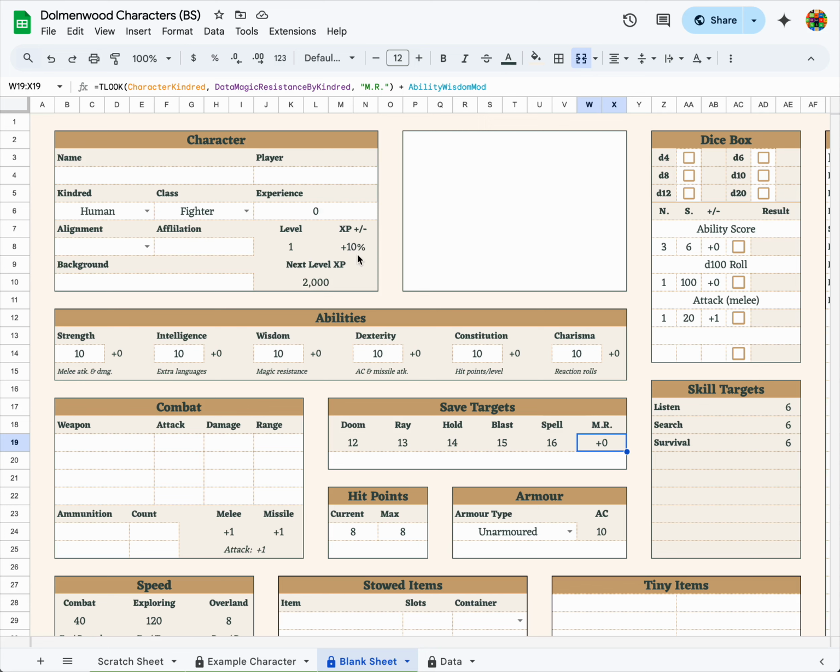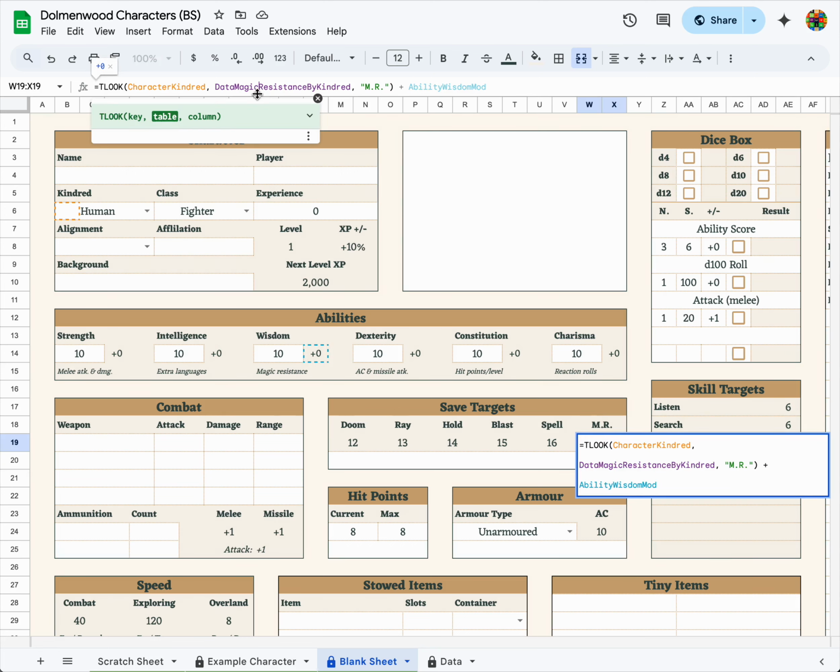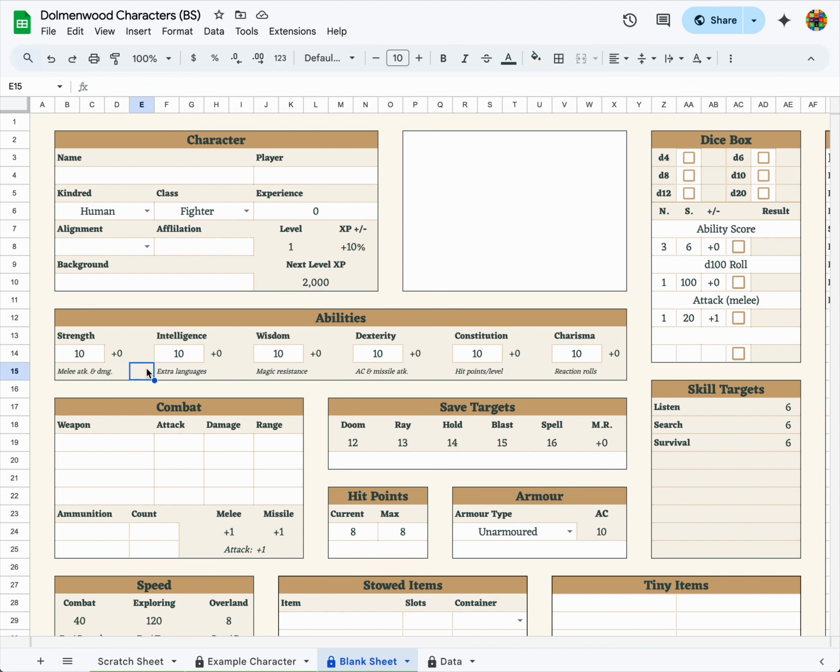But this one works. So there's a magic resistance as a kind of like a saving throw bonus that applies in Dolmenwood. I think this sheet was an older one, so the order of the arguments is a little different. I should have come back and standardized it. But I'm looking at my magic resistance by kindred table, trying to match a kindred. Okay, so yeah, this doesn't depend on level. I'm looking for the column named MR. All right, this example sucks.